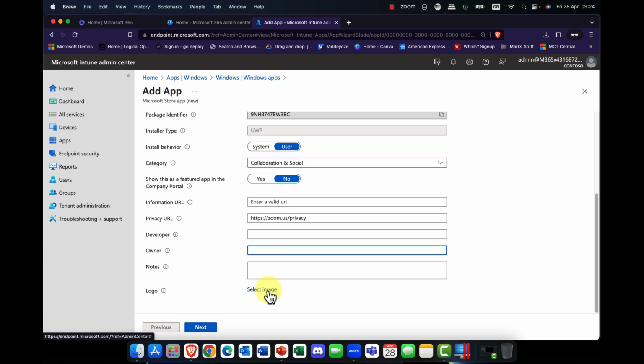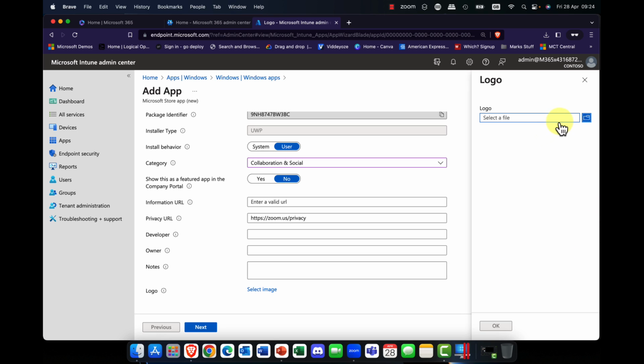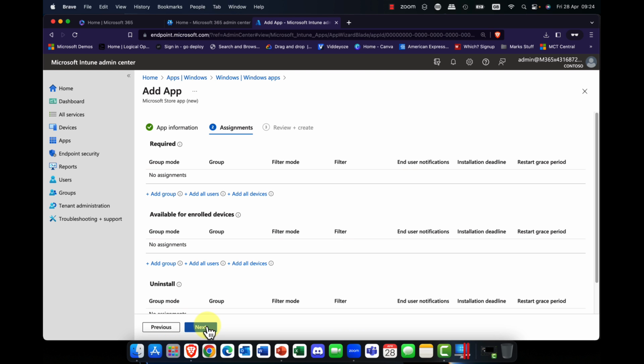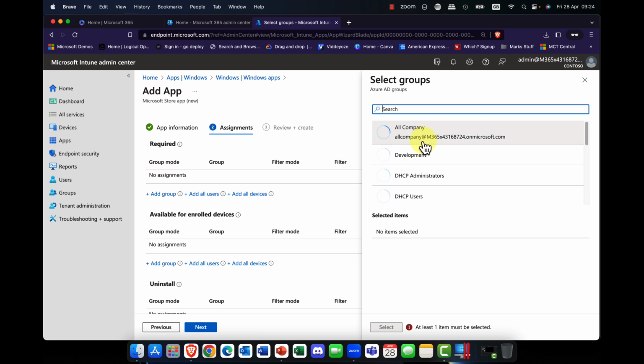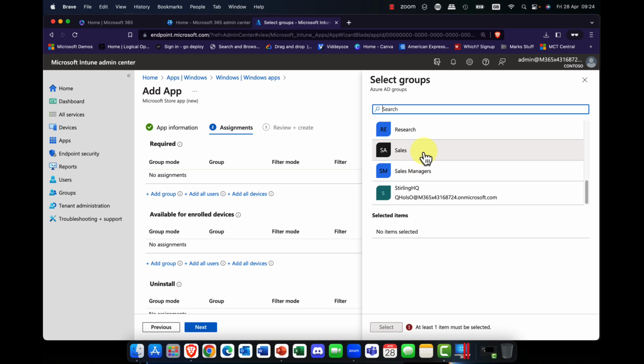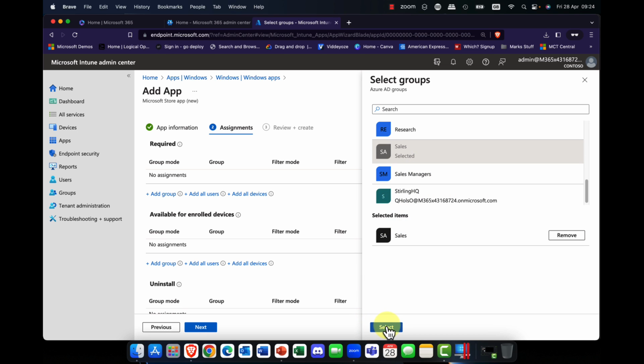So once you have completed that, the next thing you can do is, again, if there's a logo, sometimes you can download a logo, of course, that's just a regular graphics file. So is the app required? Is it available for enrolled devices? Or the really nice, cool thing about this is you can also uninstall apps as well, which makes it great for upgrades and things like that.